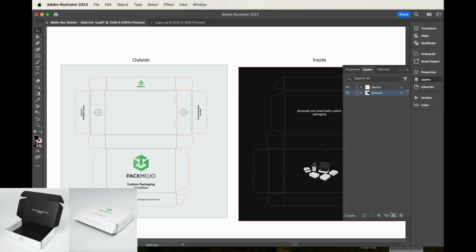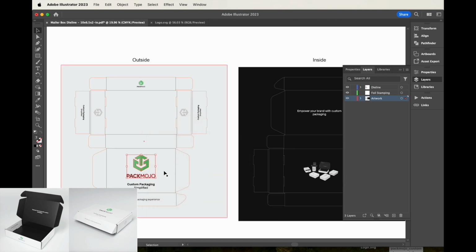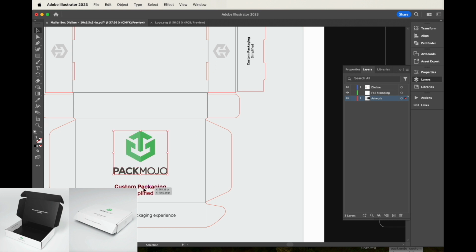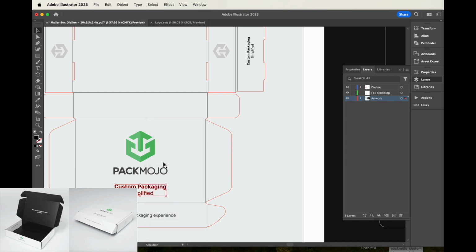Start by creating a new layer and labeling it with your type of enhancement. Then select the elements you would like to enhance. As an example, let's say I would like to have foil stamping on all elements on the top of our box. Start by copying the element. Then select the original element and paste it exactly in front. By using Illustrator's Paste in Front command, by going to the Edit menu and selecting Paste in Front, you can ensure that it will line up with your designs.